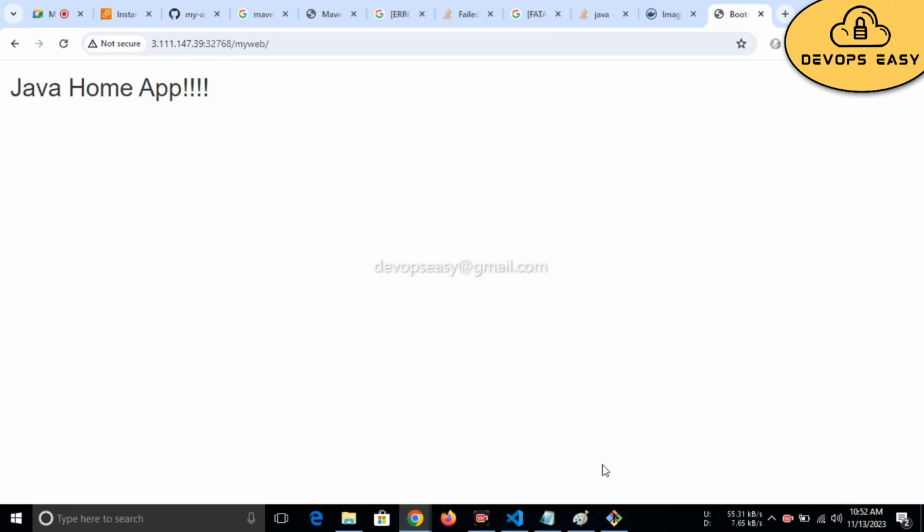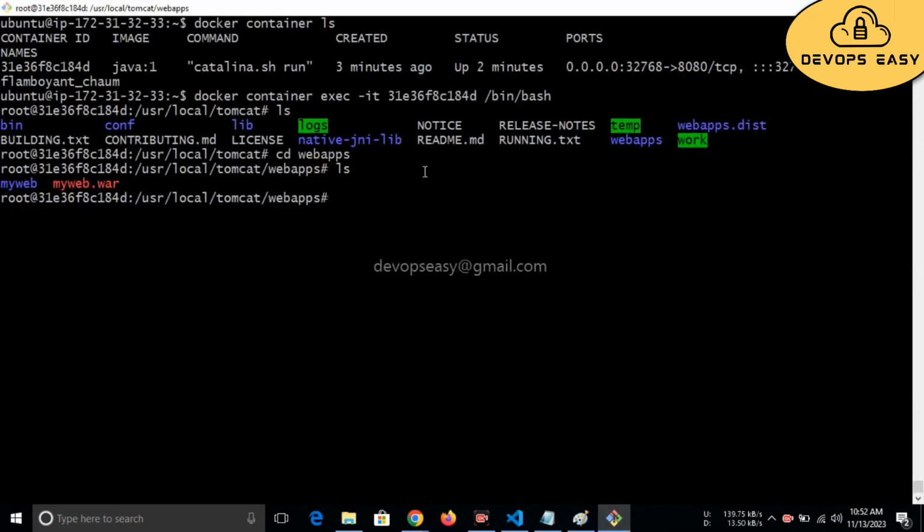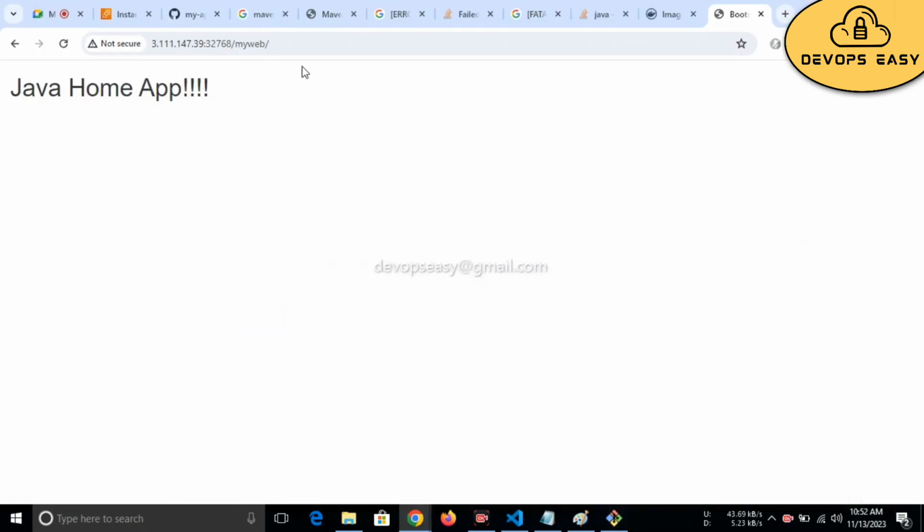So like this, you need to troubleshoot. Whenever it's failing, go inside the container, check whether it was copied successfully or not. If it is not copied successfully, you need to troubleshoot. I had given the wrong name. That's the reason it is failing. Now I have given the correct name. I am able to see it.